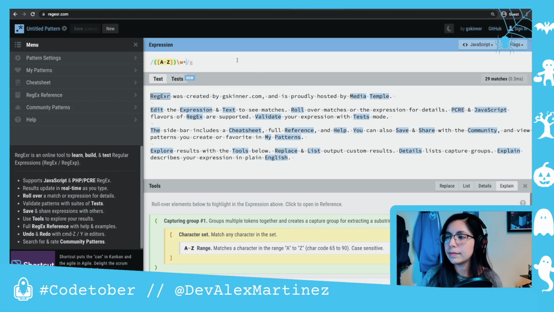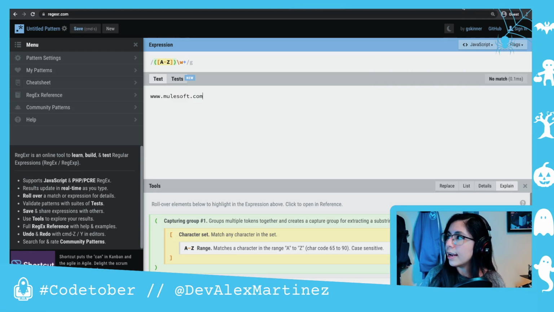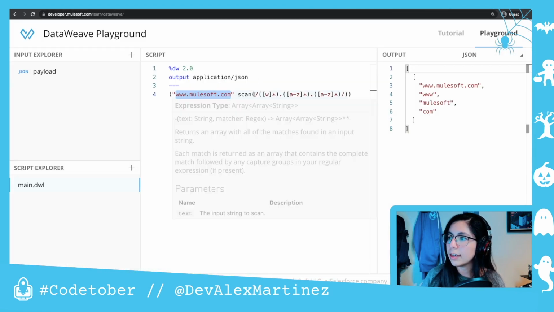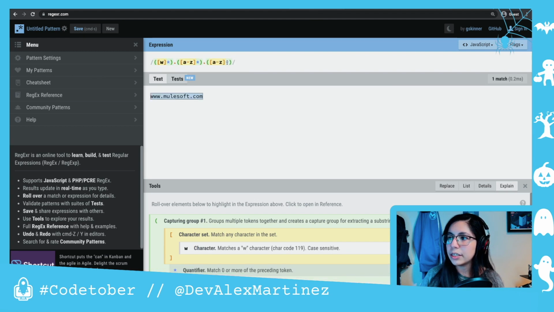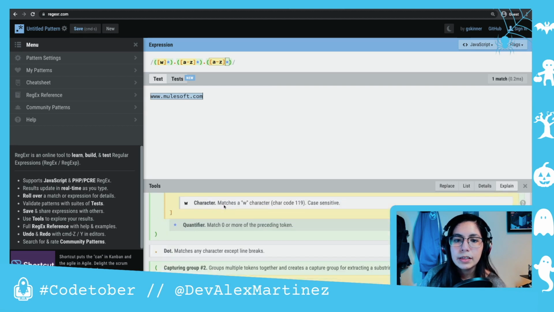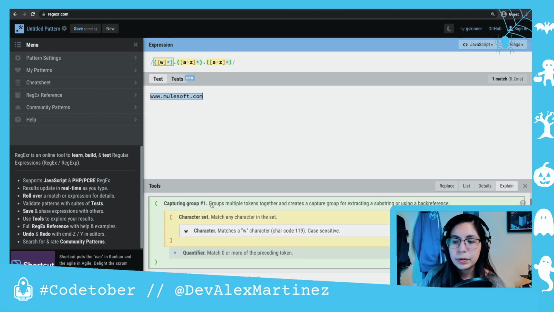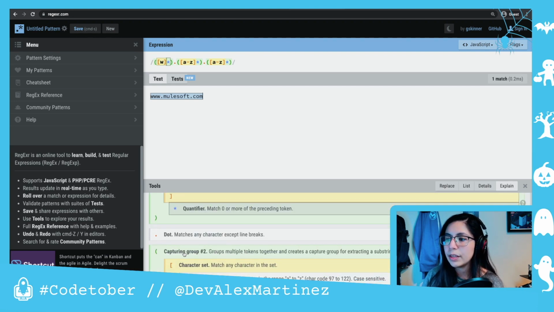regexr.com. So I'm gonna put my string here, and then I'm gonna go back and take this whole thing. So I put this regex here, and this is going to explain exactly what's happening. In the first capturing group, we have a character set. So we're matching everything that matches a W. And then we're saying match 0 or more of the preceding token. So it can be 0 Ws or it can be more than 0 Ws. And we have a dot.